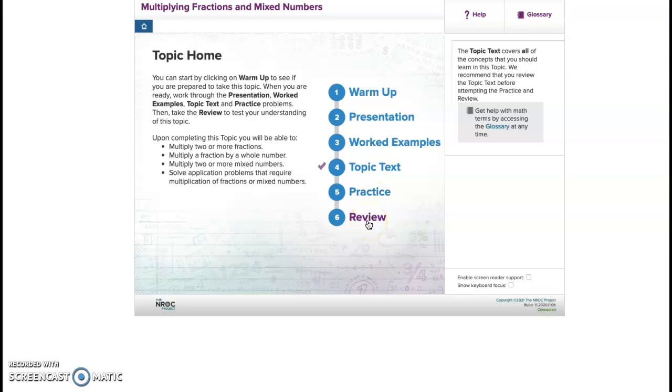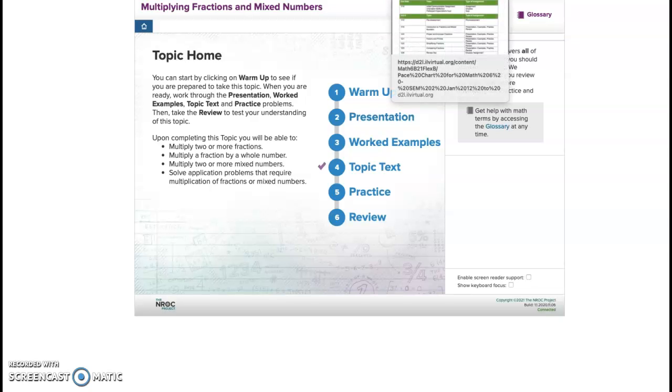And the last thing that you really want to make sure you get through is the review. That is your little quiz for this unit. And that's where I get your grade for this unit. So I will look to see that you've completed all these other things, but the review portion is where I pull the grade. So just so you know that. It's 5 points for each topic.